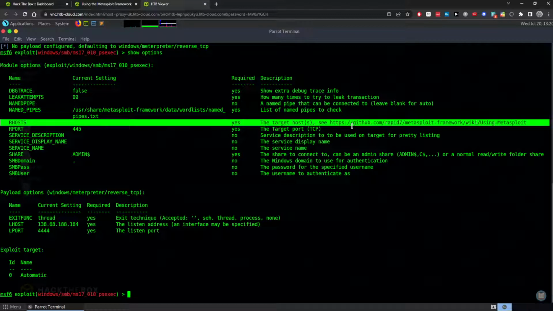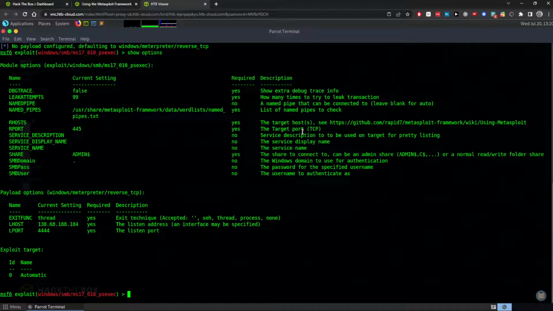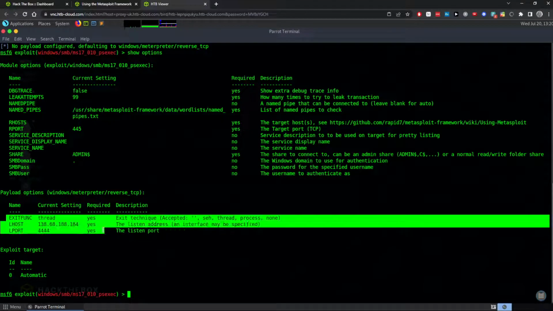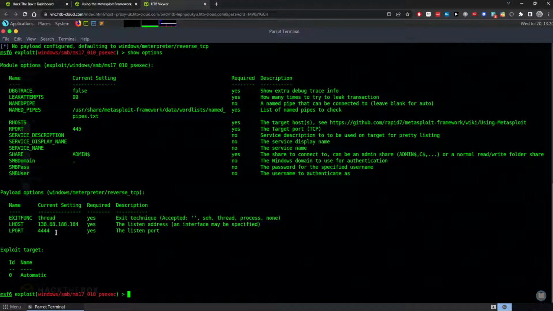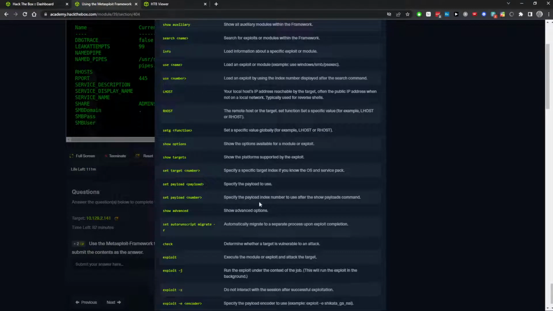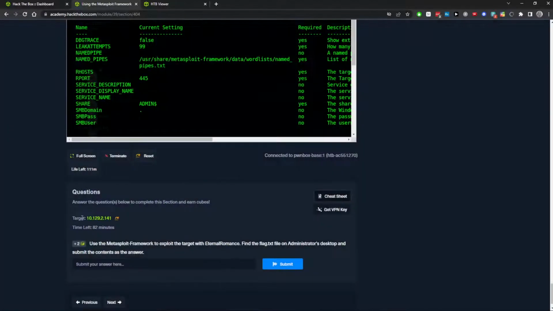And the target. So currently, payload options. So currently we've got LHOST and LPORT and all that stuff. Do we have our host set, or do we even know how to set it? I've forgotten how we set it. Set target number. We don't know the OS and service pack. Should we just try set target with that?